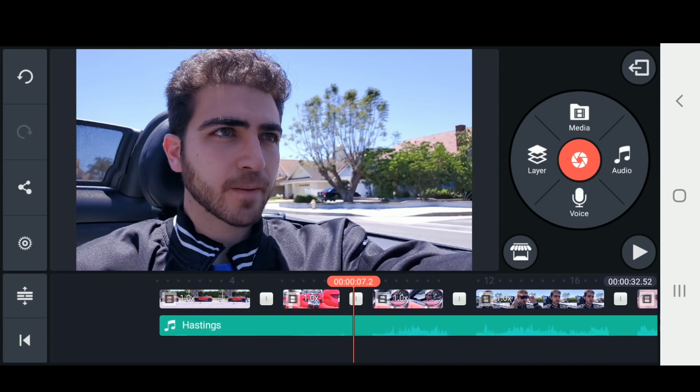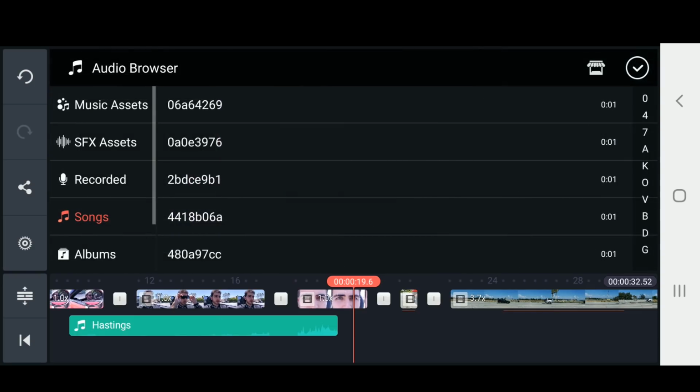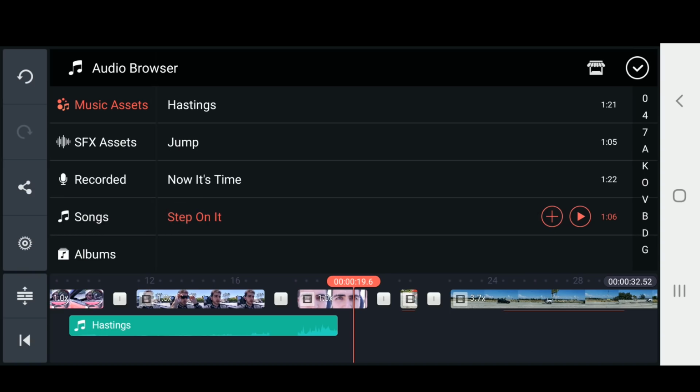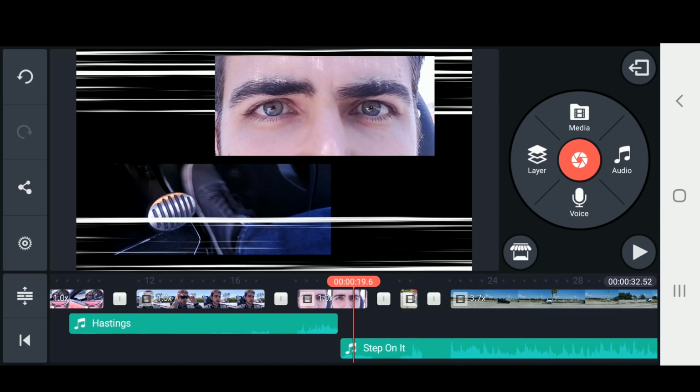Now I wanted two different music tracks for this video, one more soft and slow in the beginning that sounds like we're getting ready for something, and then the second one to start as soon as I hit the gas pedal, one that's much more upbeat and fast-paced. Now I'm going to bring in that second track, which is called Step on It, click the plus icon, and now it's in the timeline. So I'm just going to scoot it to exactly where I want it to start.